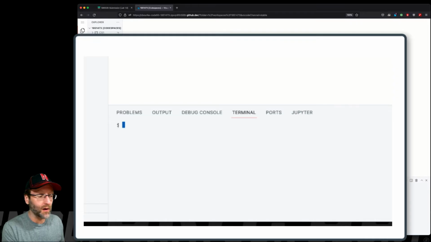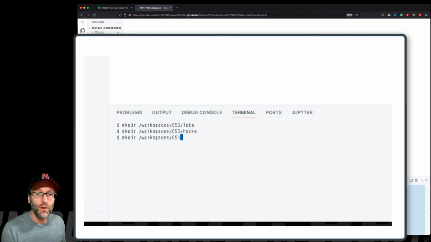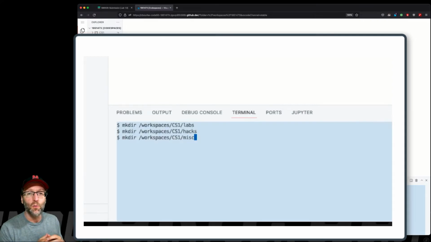So, mkdir /workspaces/cs1/labs. That'll create a labs directory under that CS1 directory that we created. We'll also mkdir workspaces/cs1/hacks and miscellaneous. Now you'll note here you're not getting any feedback because that's the way that Unix works. No news is good news. If there were an error, it would actually tell us about it. But since there was no error, it simply just goes on to the command line and we can enter in another command.